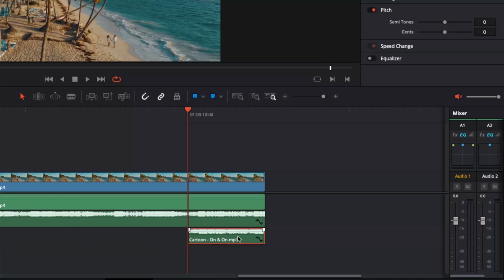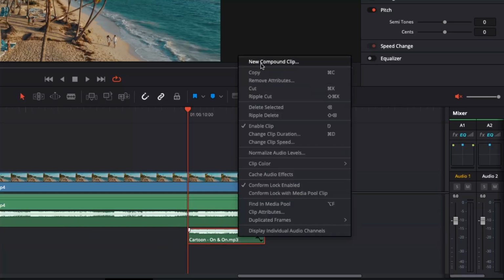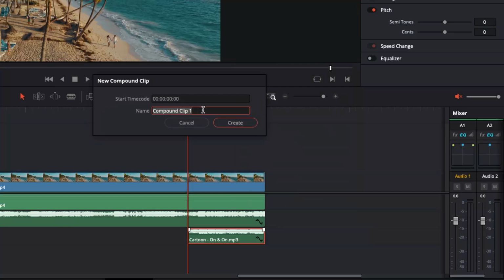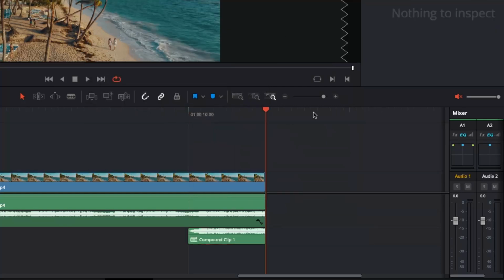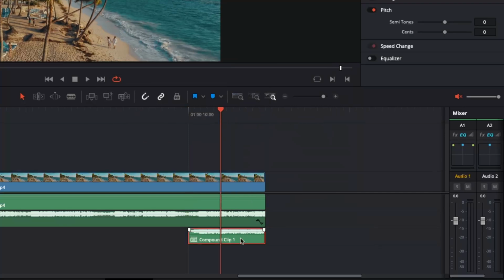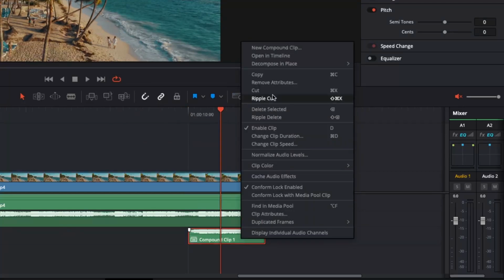Now just click on that end of the clip and create a new compound clip. And rename it. I'm just going to create it just like so. Now you want to go ahead and click on that clip. Right click with your mouse and choose Open in Timeline.